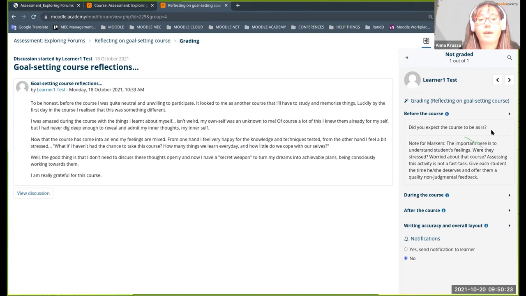So what we have done here is to use the marking guide and provide guidelines to learners and to facilitators on how to assess this.